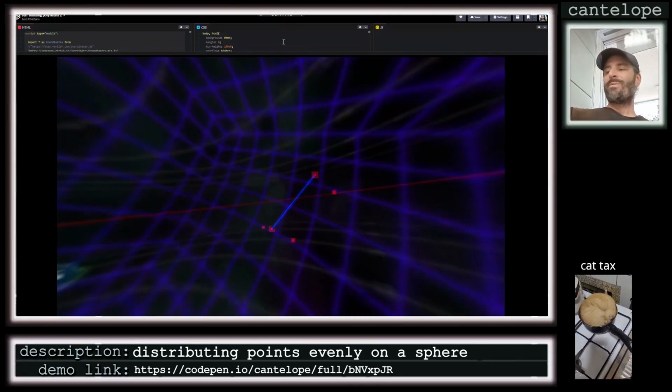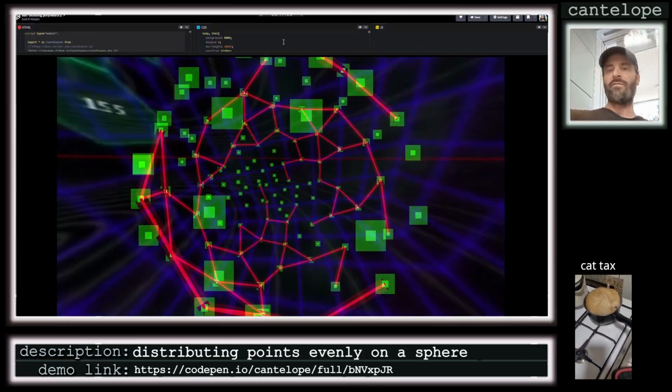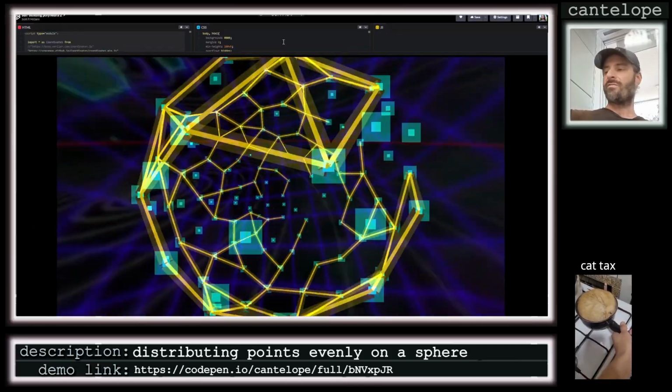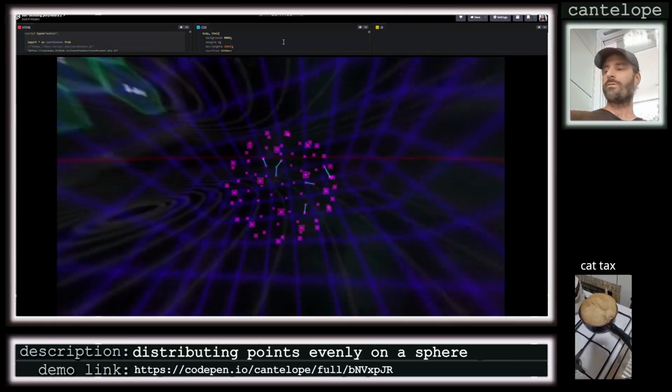So it depends on how much time and CPU cycles you want to devote to it, but you end up with a very nice effect, and it evenly distributes all the points about the surface of a sphere. So there you have it.